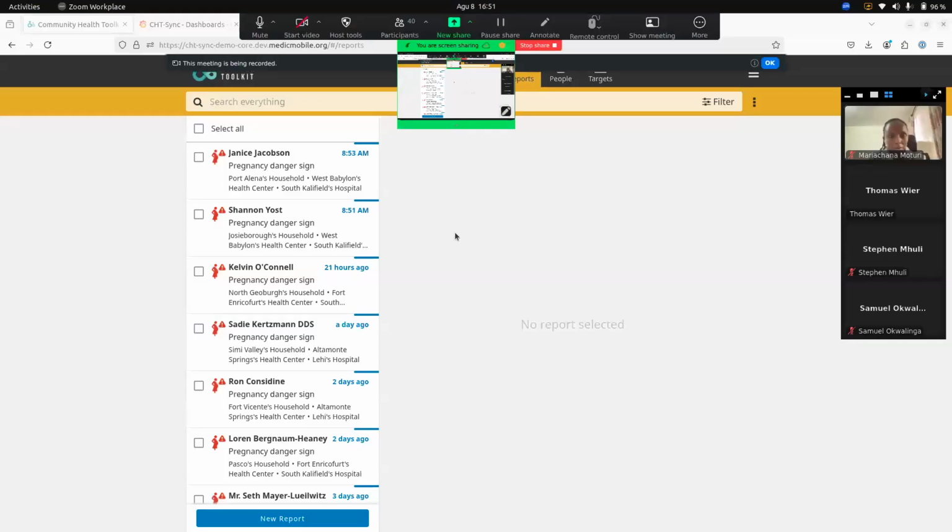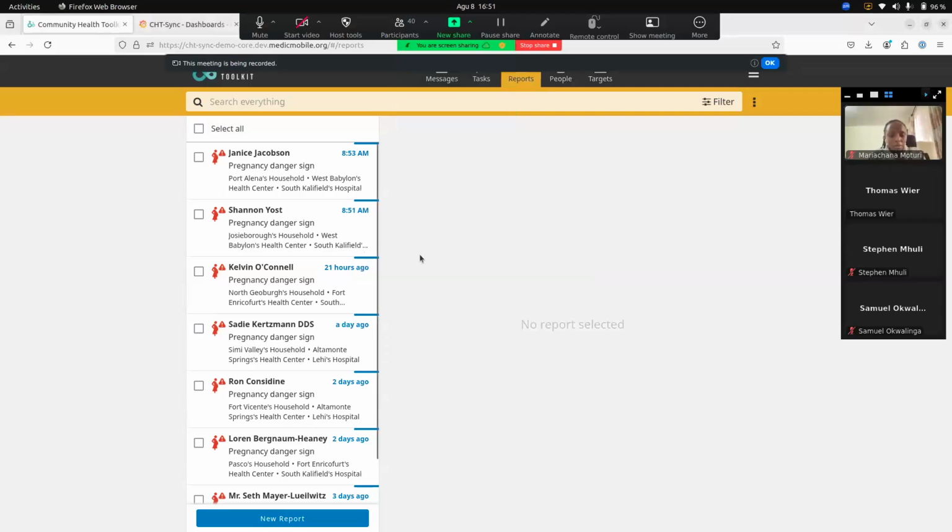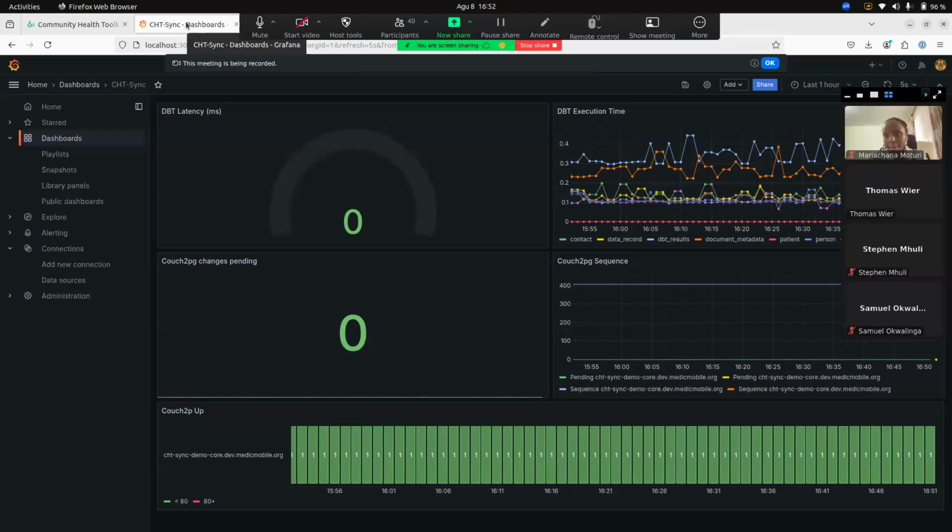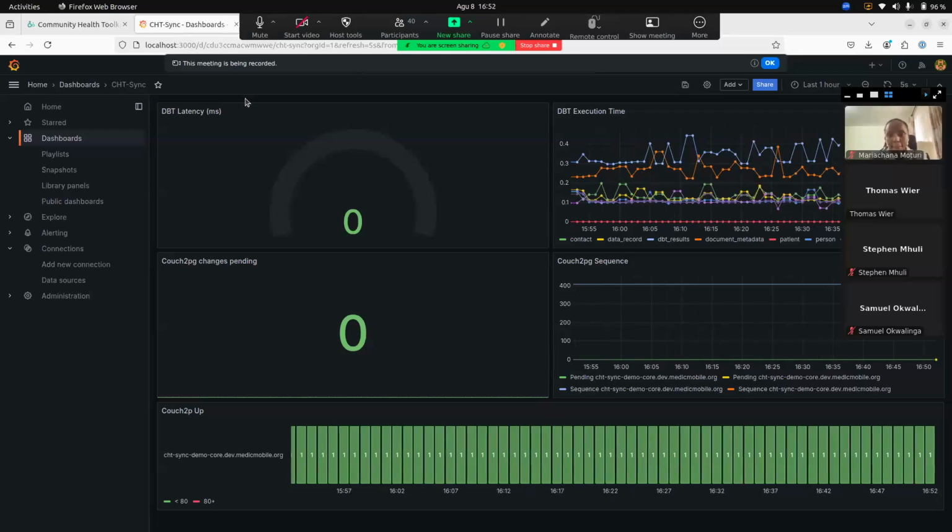Let me just share my screen here, and then we'll do a brief demo of CHT Sync. So I have here a test instance of a CHT, which has the default maternal health app loaded onto it and a little bit of test data. I've deployed an instance of CHT Sync that is pointing to this. So we can see roughly what CHT Sync is doing by looking at the metrics that it's exporting in Watchdog.